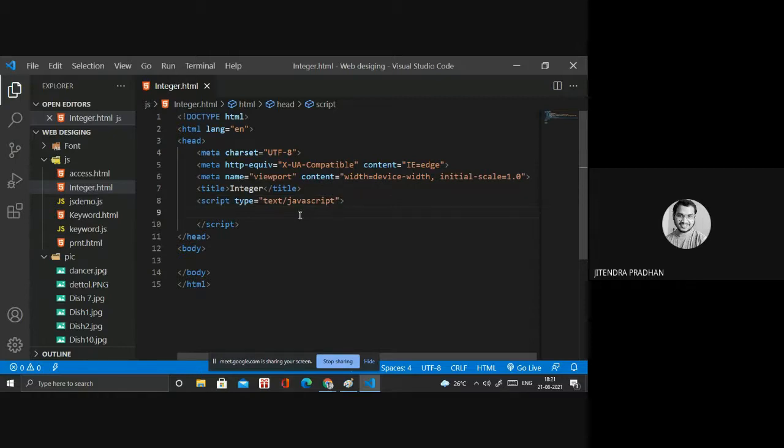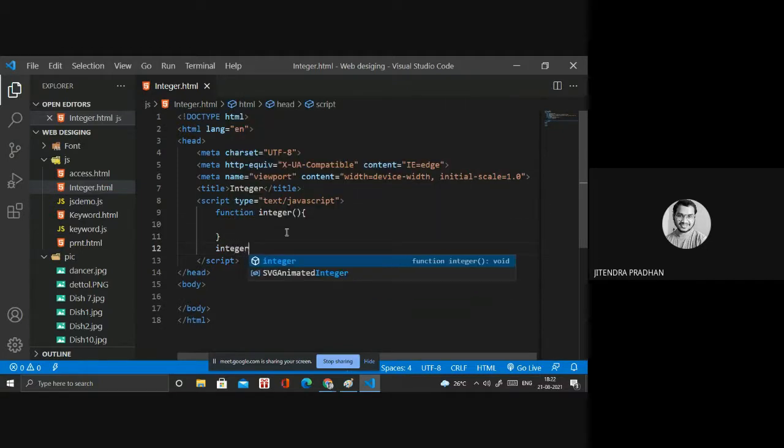So next thing, I need a function, and the function name can be any name, like int or integer. It's my function name. Inside I need to call that function, like integer. Okay, done. So at first I need to write, by using a variable, the variable min save.